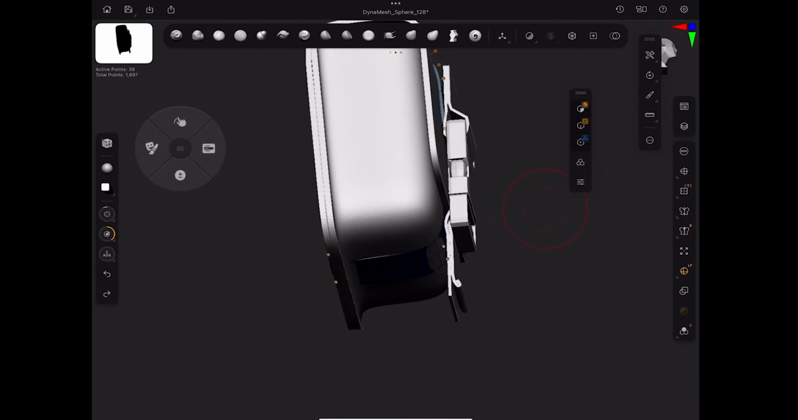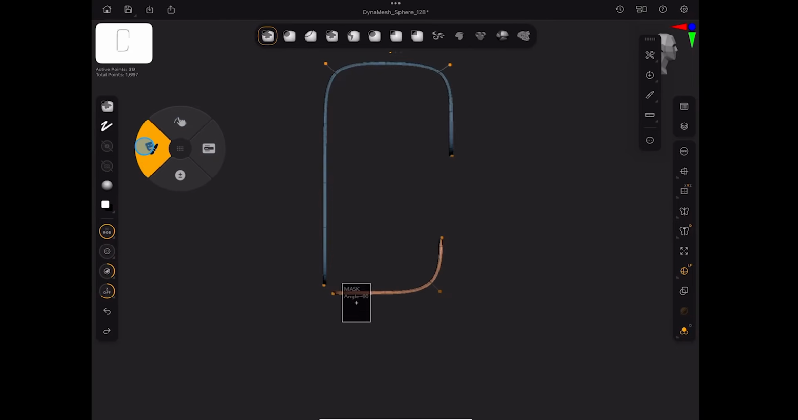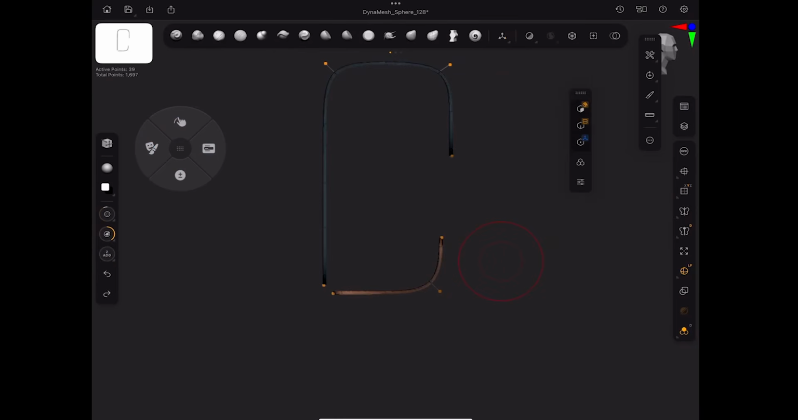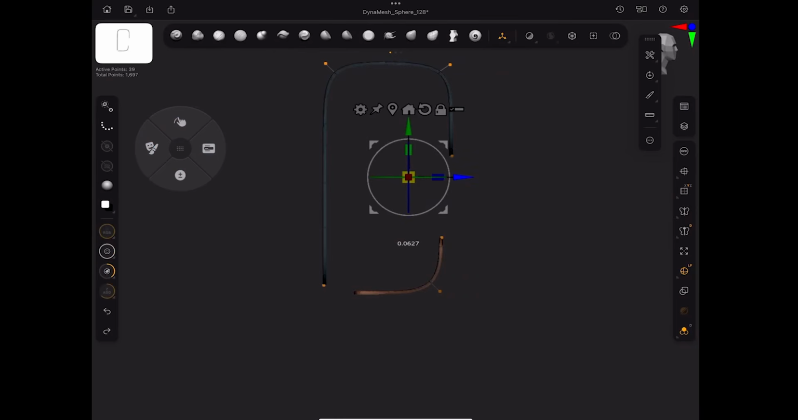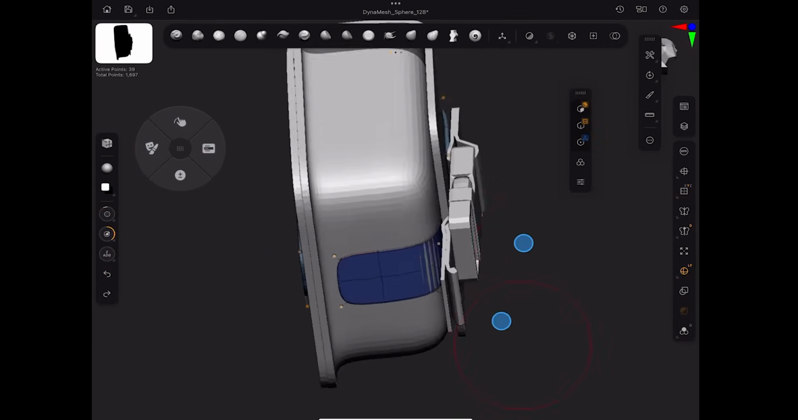Great. The other thing I want to do, probably, let's go into solo mode, is I'm going to mask out these points, invert that mask and bring in the gizmo. I just want to push them closer, just because, yeah, something like that. All right, let's clear that mask.